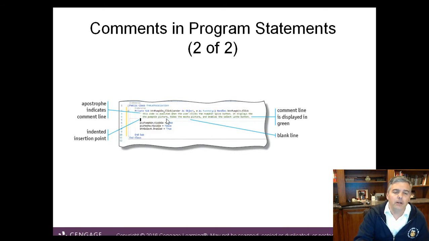I'll talk a little bit about this in my program walkthrough, but in this book, they use some really wordy comments. Every comment is, this code is executed when the user clicks the whatever button and so on. You don't need comments that wordy. You don't need that. All you really want to do is explain what happens.